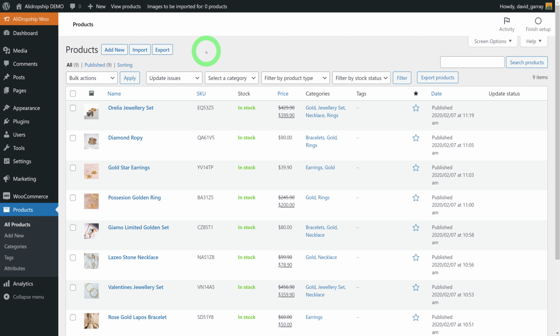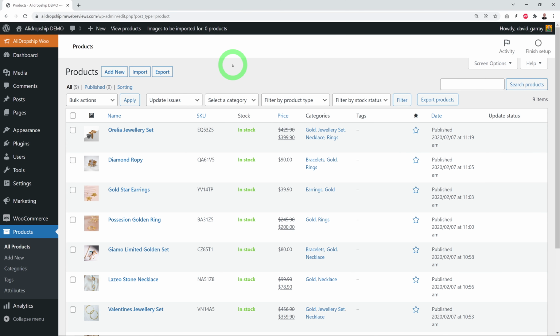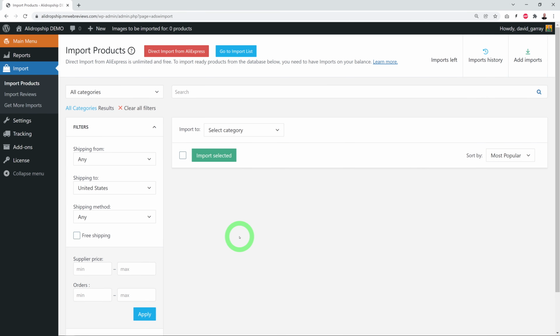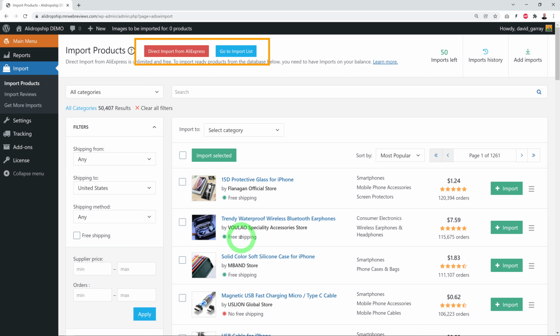Okay, and for this, let me come out of the full screen mode because we need to have access to all these different tabs because we are going to navigate and go back and forth in between different websites. Okay, so let's go to the Alidropship section here, and immediately we have an overview of our products. And now we're going to click on import and then import products. Very good. So from here, as you can see on top, we have two different options: direct import from Aliexpress or go to import list. So there are two ways to import products.